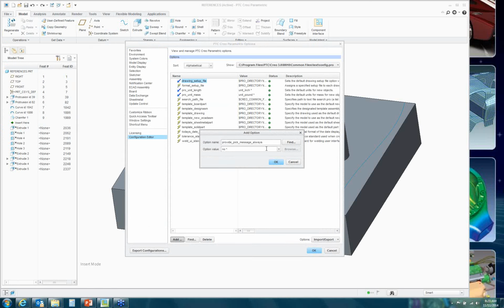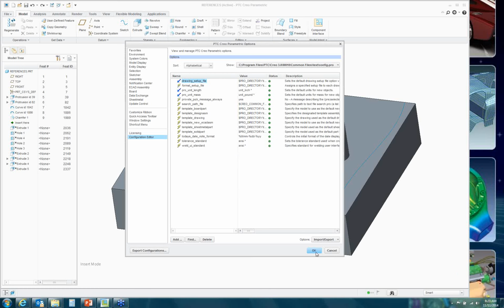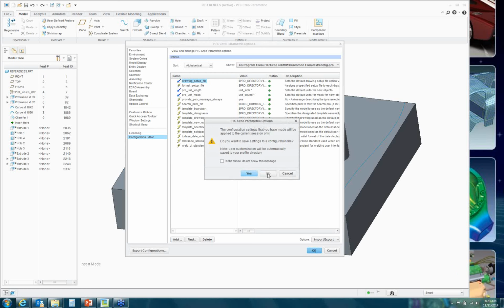The default is set to no. We're going to set that to yes. Now again, this is Provide Pick Message Always. We're going to set that to yes, and of course because this is a message, it's going to show up down here in our message window. So just keep that in mind of where we're going to get this information.